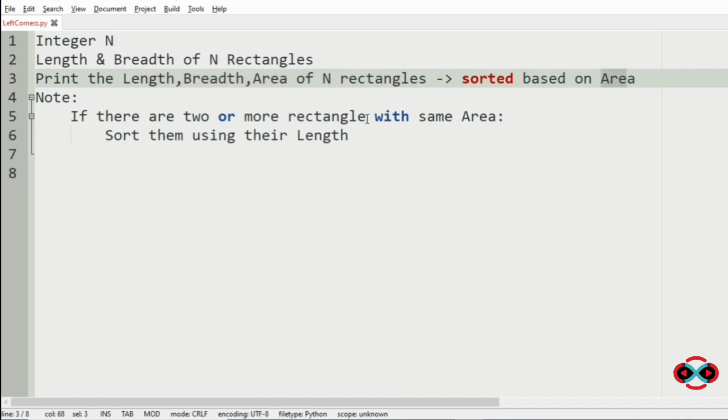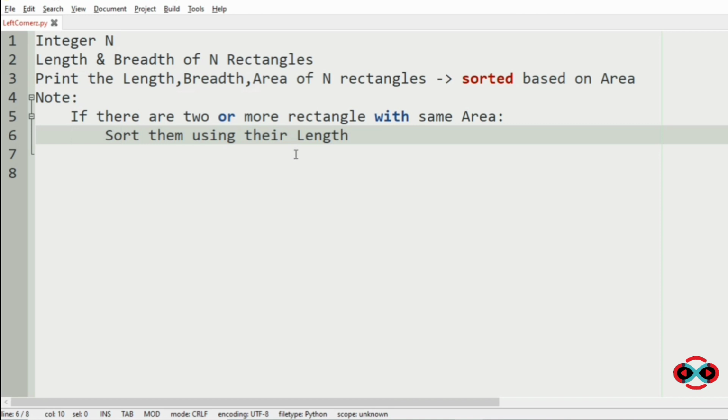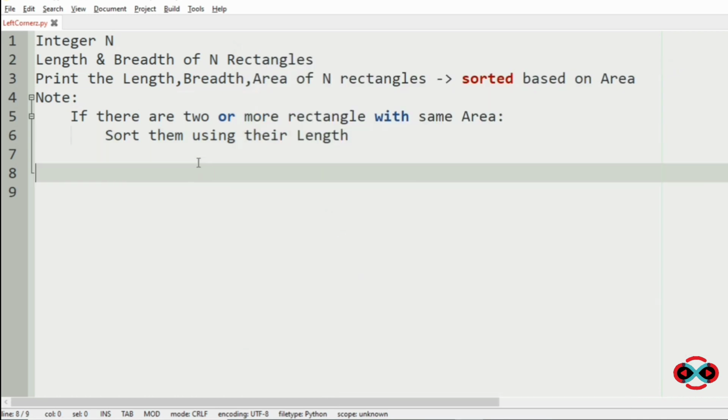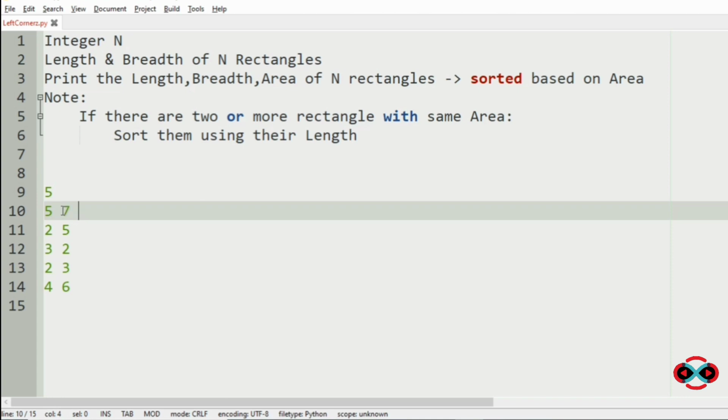We have also given a note that if there are two or more rectangles with same area, sort them using their length. So consider this test case. So here we have five rectangles. So their length and breadth are given.